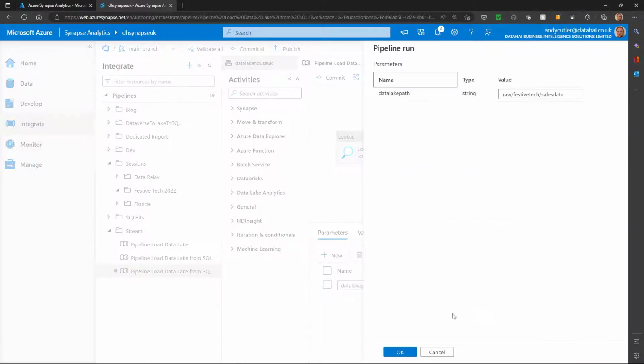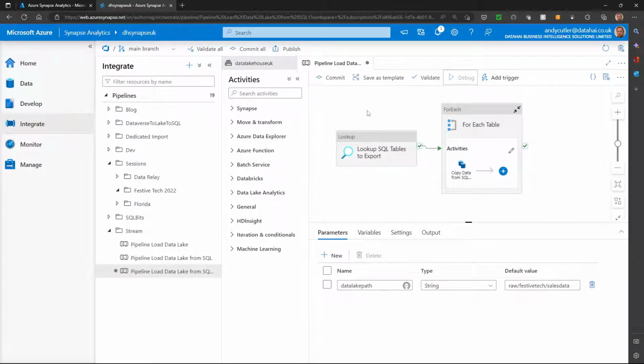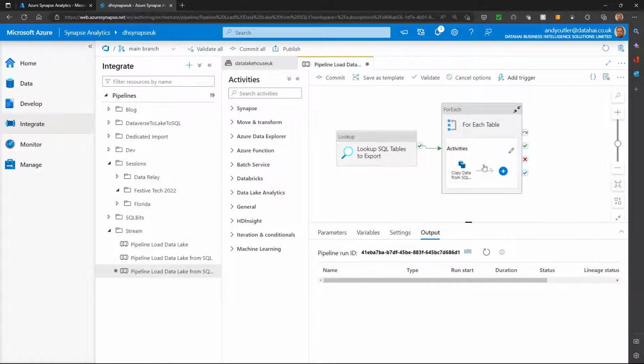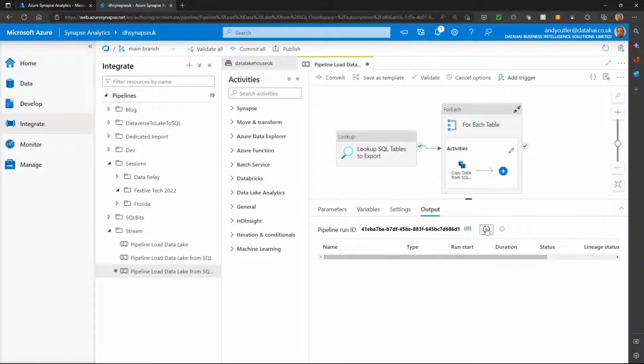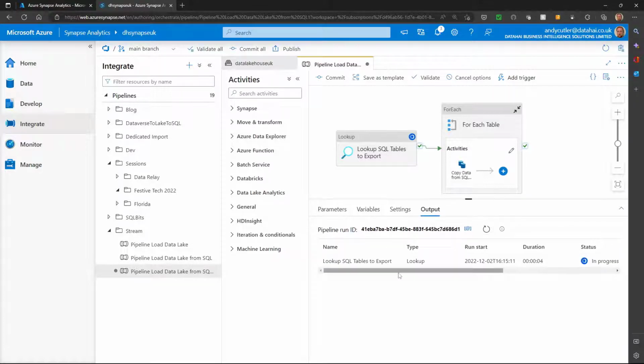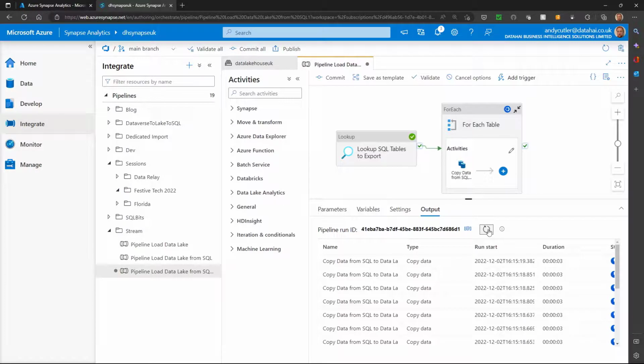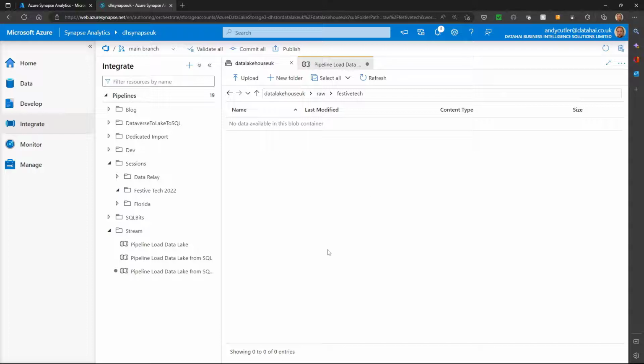Now let's debug that and click OK. It'll take a few seconds to spin up the pipeline to run and export that SQL data. So I'm going to refresh that a couple of times. And because it's a for each table, it's going to go and trigger that load for each table in a loop. What we'll do is jump into the data lake, refresh, and give it a few seconds, and there we go.